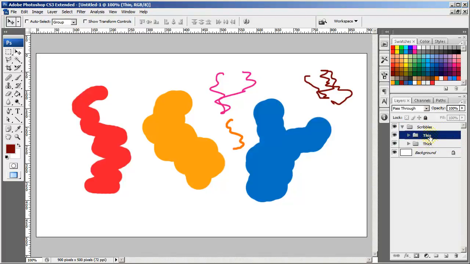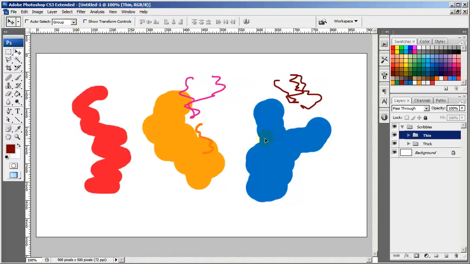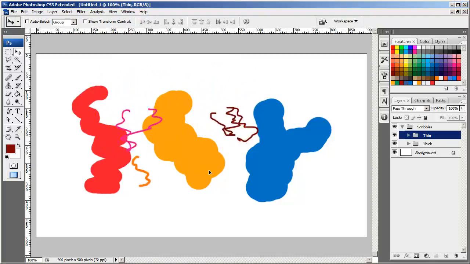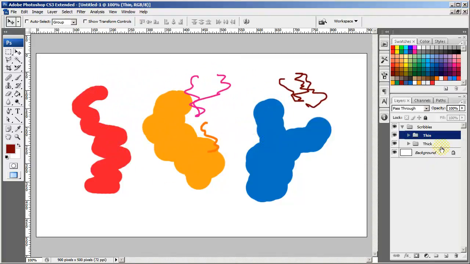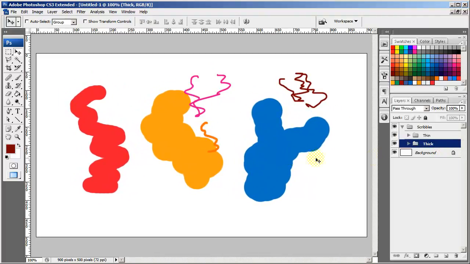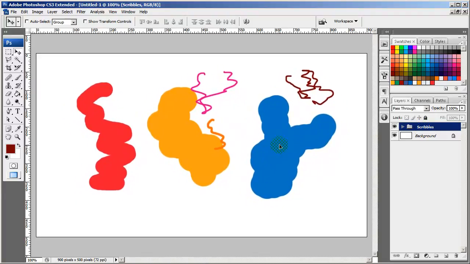So I've got the thin scribble folder selected, and I've got the move tool selected. If I move this now, you can see that I'm able to move all the contents of the folder together. Okay, and if I click on thick, I'm able to do the same with that as well. And if I click on scribbles, the actual folder where all of the scribbles reside, then left click and drag, I'm able to move all of them together.